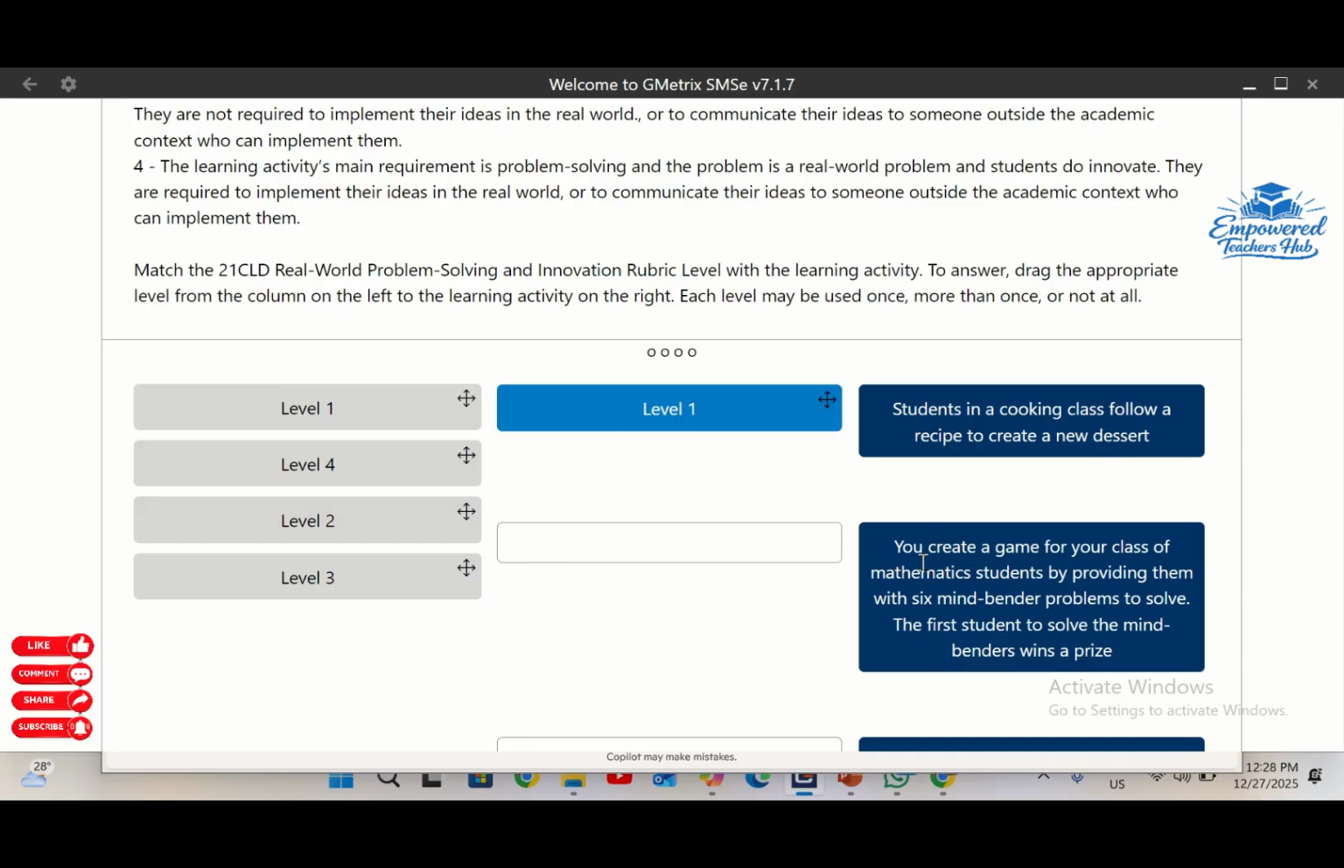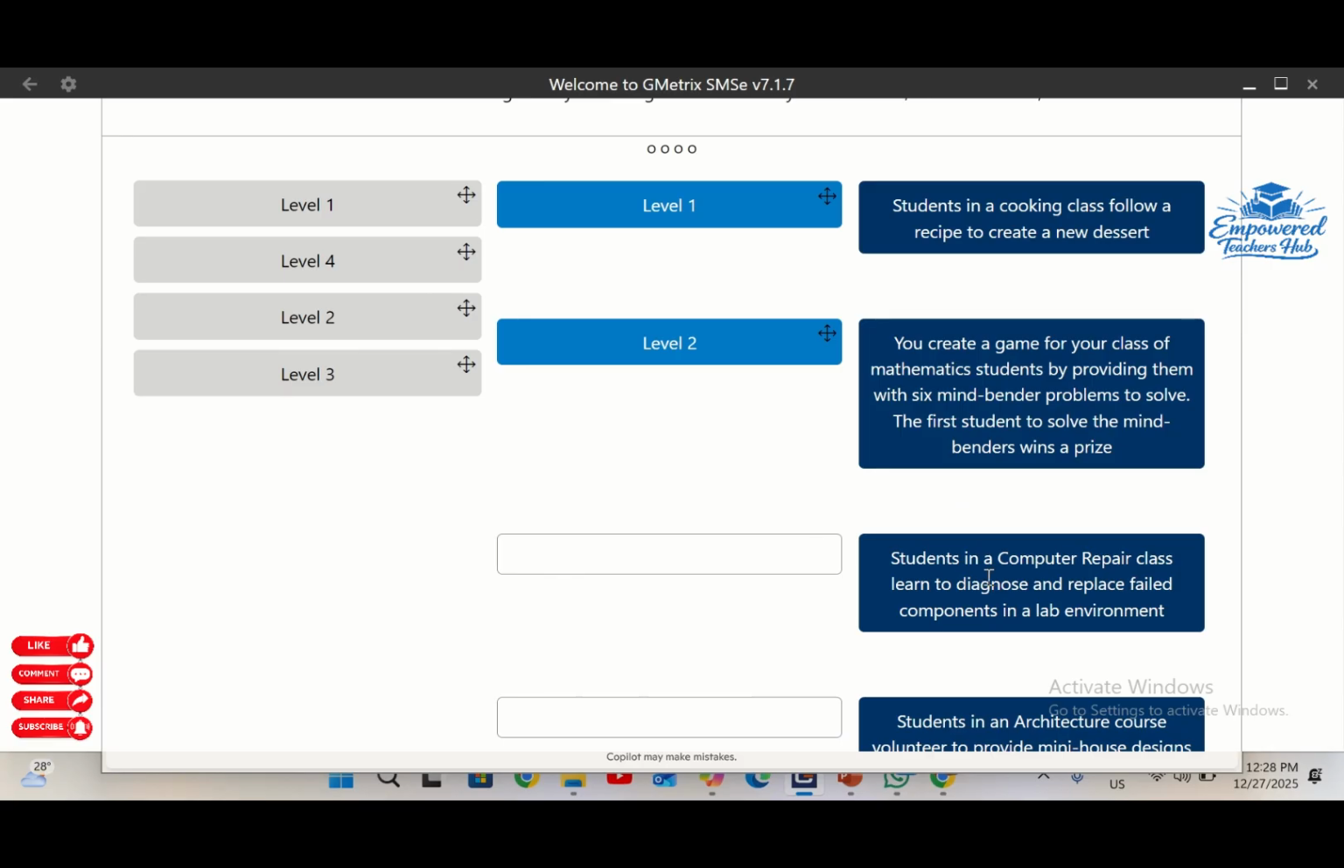You create a game for your class of mathematics students by providing them with six mind bender problems to solve. The first student to solve the mind benders wins a prize. Okay, that should be level 2. Students in a computer repair class learn to diagnose and replace failed components in a lab environment. Okay, that's level 3.